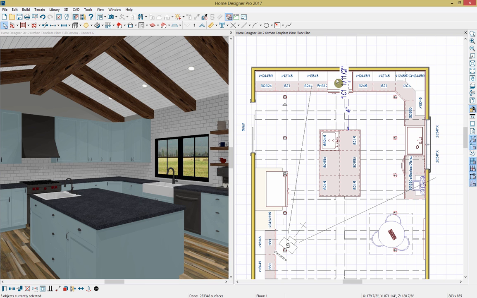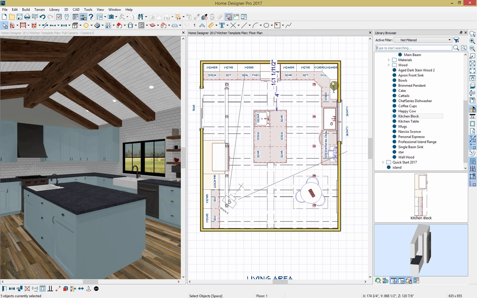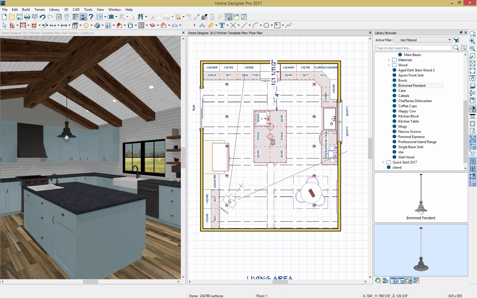Let's open up our library browser, Control L. I have added a few additional lights to my library components here. So we're just going to grab our island light first and we'll drop this in. I have some pendant lights, and I'll just click within my plan to drop those in. And then I can just slide down and click again.